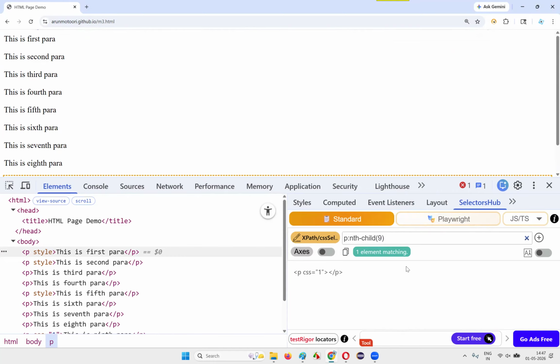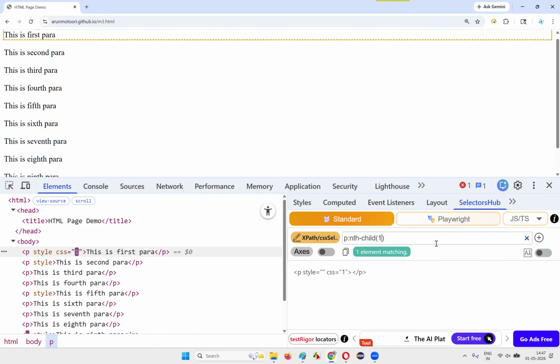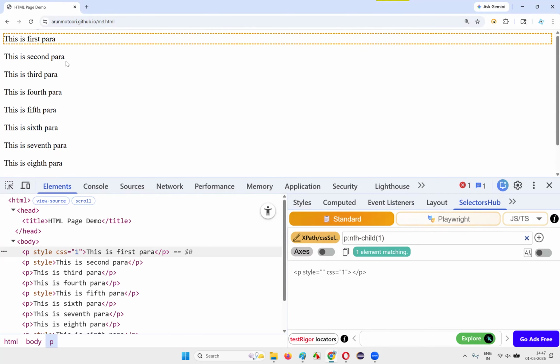If you want to locate the first one, you can directly use colon first-child, or you can also use colon nth-child of 1. This is also fine, both are the same. p colon first-child, which I covered in the previous session, is similar to p colon nth-child of 1. You see, it's locating the first paragraph out of all the paragraphs.